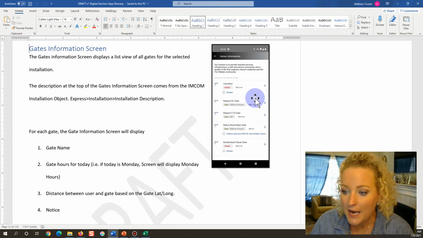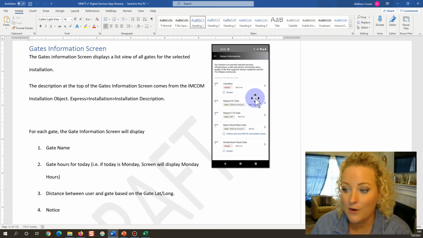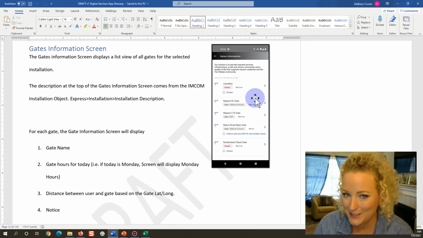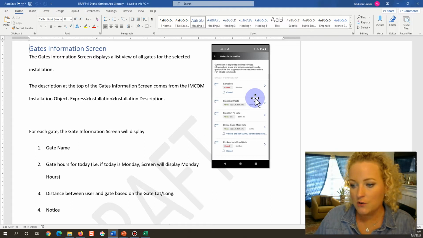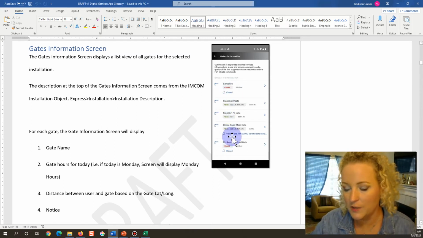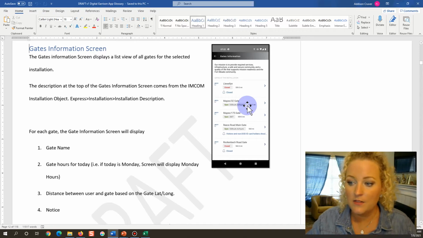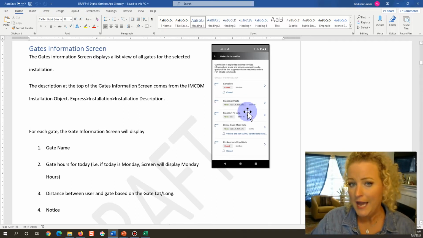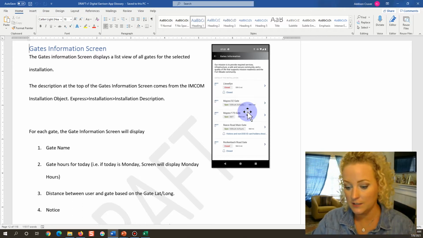Now, by default, the app will show the user the gate that is closest to them and the gate that is open currently. Now, do you remember when I told you that computers are not smart? This is where I wanted to apply that idea. A lot of people have had problems with the little text that says closed, open, not displaying correctly. And that's because the open and closed tags are coming from a computer. The computer is looking at the user's time zone, looking at the installation's time zone, and then looking at the value that's in that day.